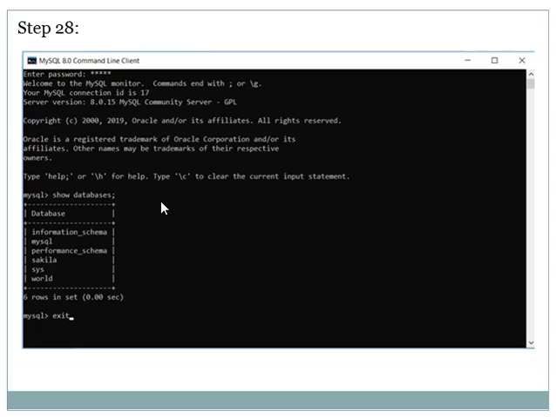So this has been a guide to how to install MySQL on Windows. Here we have discussed the instructions and steps to install MySQL.